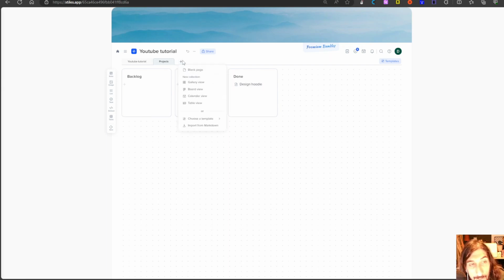Now let's create our resources. So inside of our resources, that's where we store things that we don't know whether or not we are going to use or necessarily know what we are going to use it for, but we found it interesting in the moment. That's how I personally use it. And for this, I want a table view or a database. And we will call this resources.